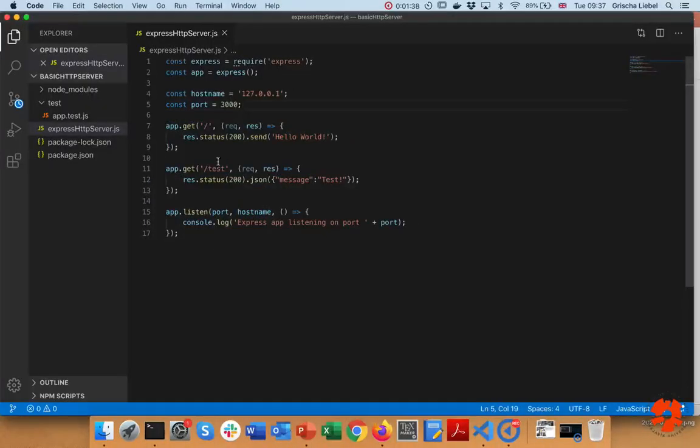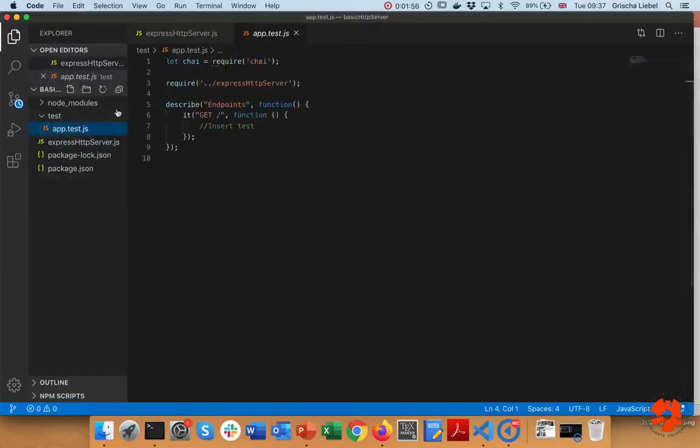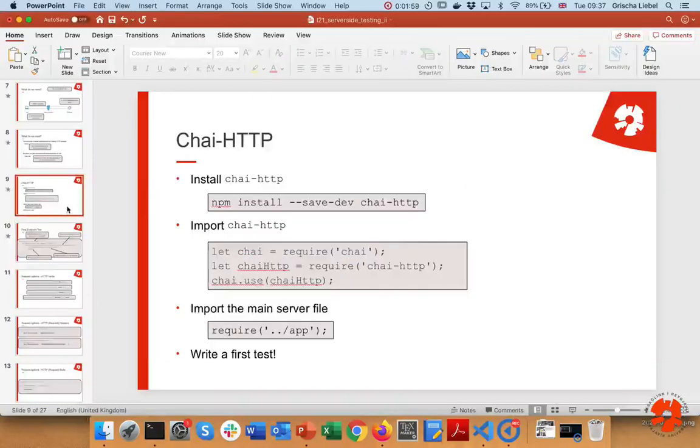As I said, we'll go into this basic express application we had before. We have two get endpoints, slash and slash test. Both of them return 200, a text message in the first case and a JSON object in the second one. And we'll just try to test that. Of course, there's not much logic here, so there's not much to test, but it's a good starting point.